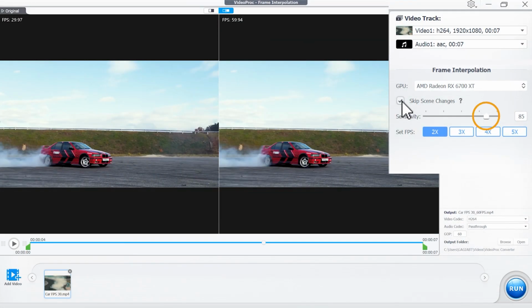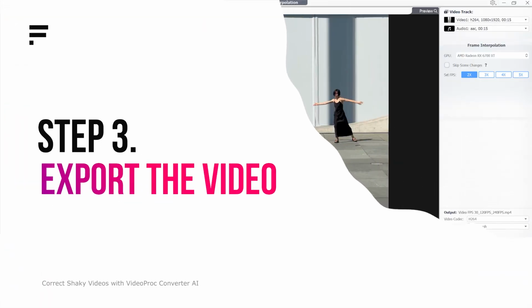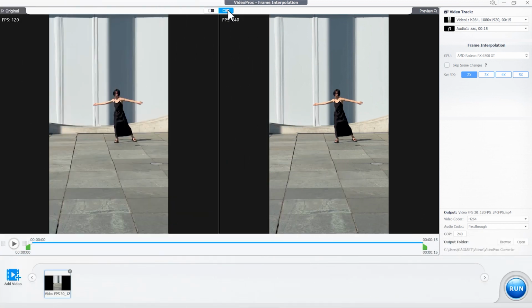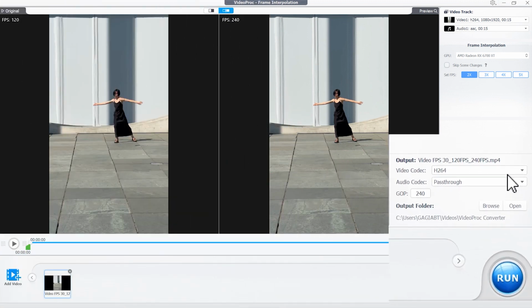For the sensitivity value, which decides when the scene changes, it's recommended to set it to 85 for the best result. If the output video comes with distorted frames, you can try increasing the value. After that, choose the output format. Adjust other settings like video codec, audio codec, and GOP if necessary. Click on Run.